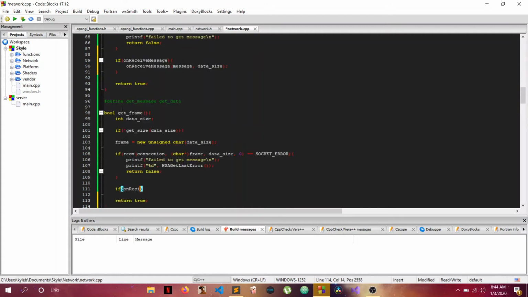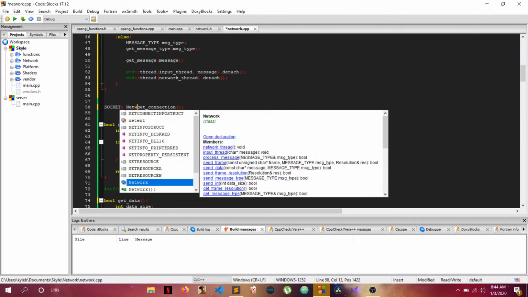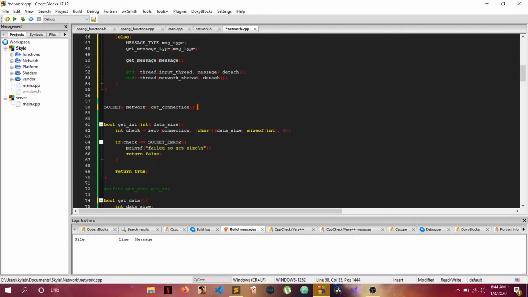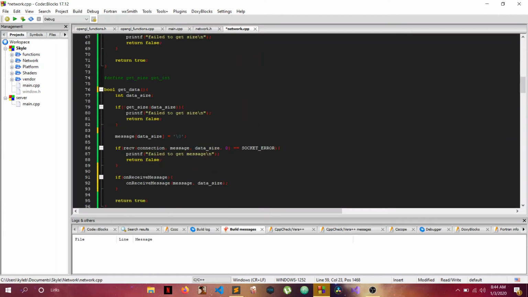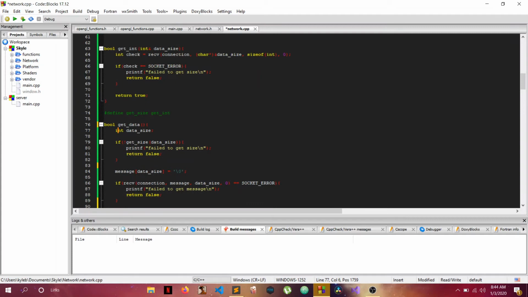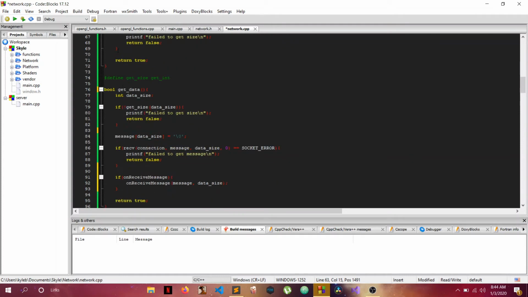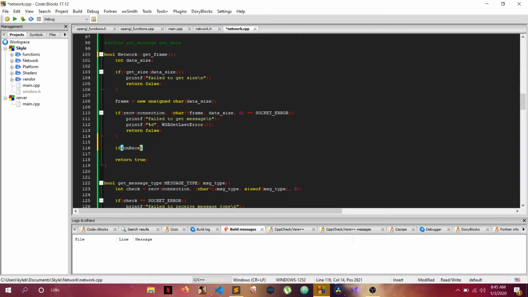Oh yeah, we have to add it to the network scope. So don't forget to do that. Let's define this thing right here real quick before I forget. This is just to get the connection, literally just return connection. Don't forget to put these in the networking scope. So just put network before all of these. Network colon colon. Okay, and in here we should be getting the suggestions now.